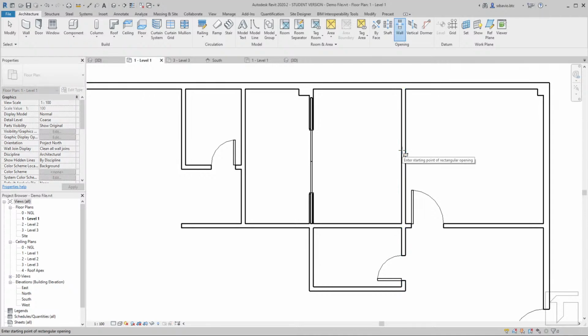So once you select that, if we check on the status bar, it says there to enter starting point of rectangular opening. So actually, you can just click anywhere on any point of this wall. You click like that, and then move your mouse down, and you will see that the wall opening starts to be drawn. So again, I'm going to rough it in, so I'll just click anywhere to end it. And then you will see now that the wall has an opening.